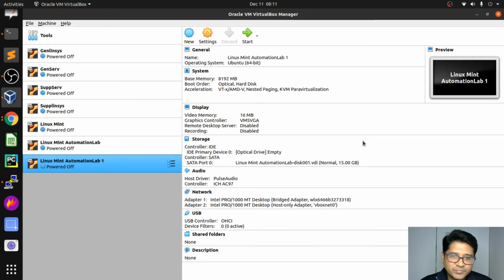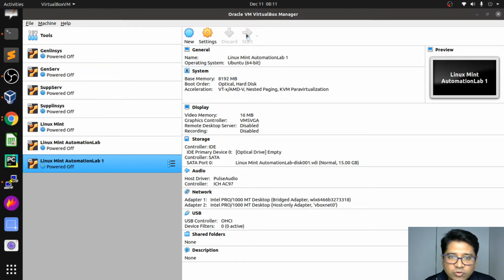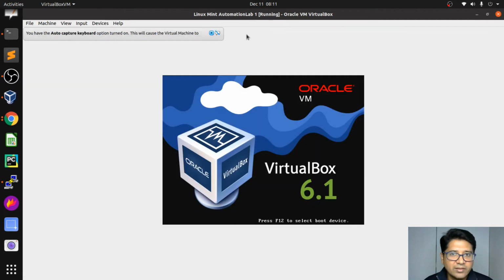80, 80. Okay, cool. It's successful. So once it's successful, you can see there is an automatically given name, Linux Mint Automation Lab 1. Can you see that, Jitendra? Yes. So now you can edit according to your needs, but right now I ask you to keep this Linux Mint Automation Lab at 8 GB at least.